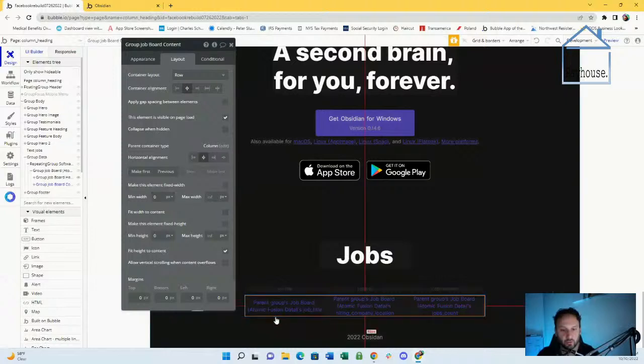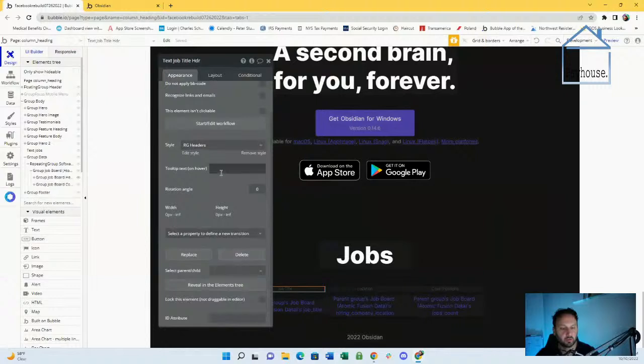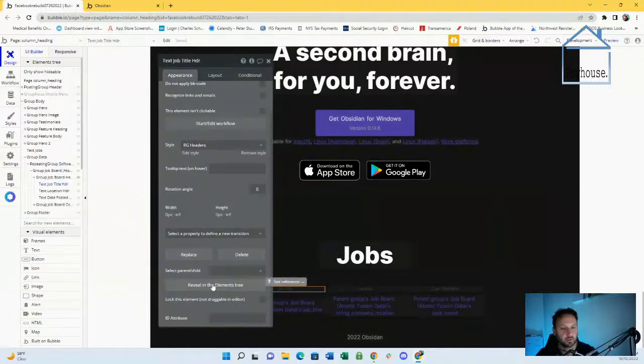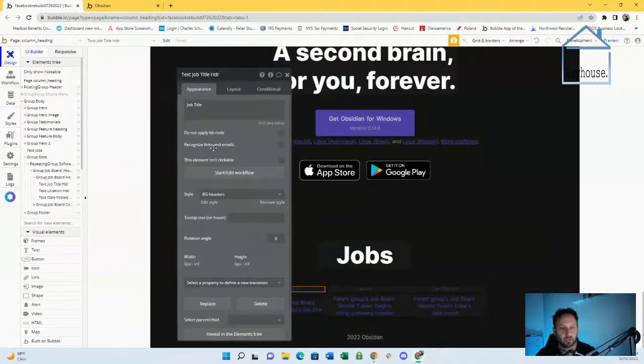All right, so with that, let's take a look here. We've got job title. We've got a simple text here. Let's expose this. So I'm going to go down, reveal in element tree. I use that functionality quite a bit, by the way. Reveal in element tree. And also this, select parent/child. Okay, so I've got job title.